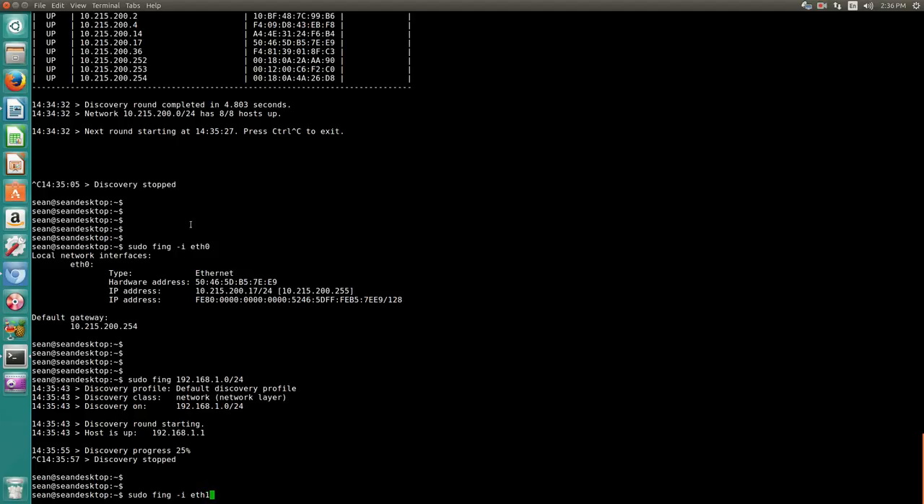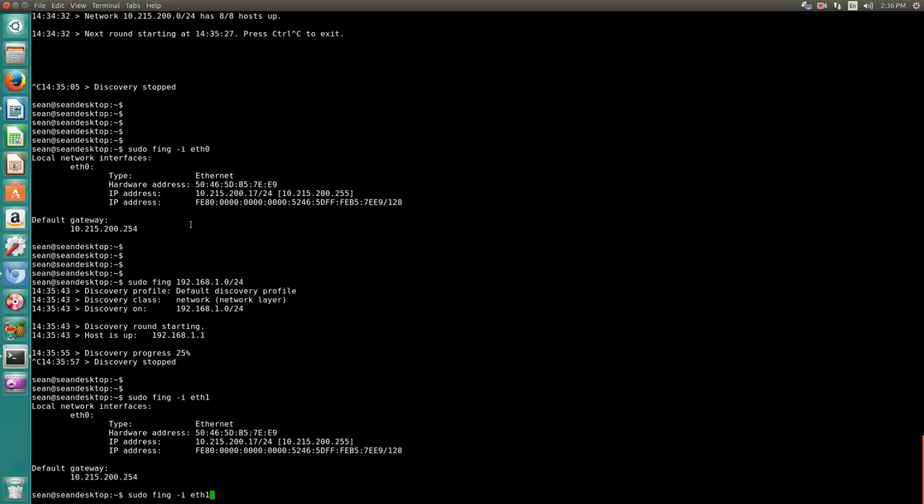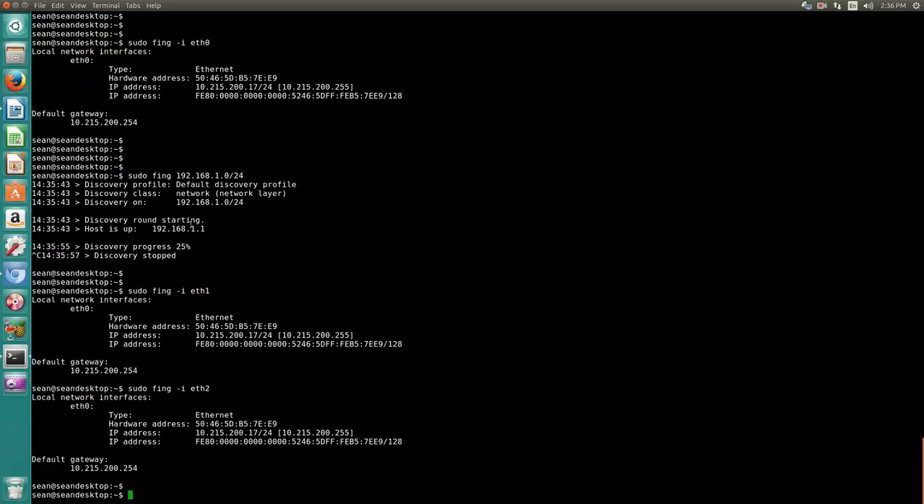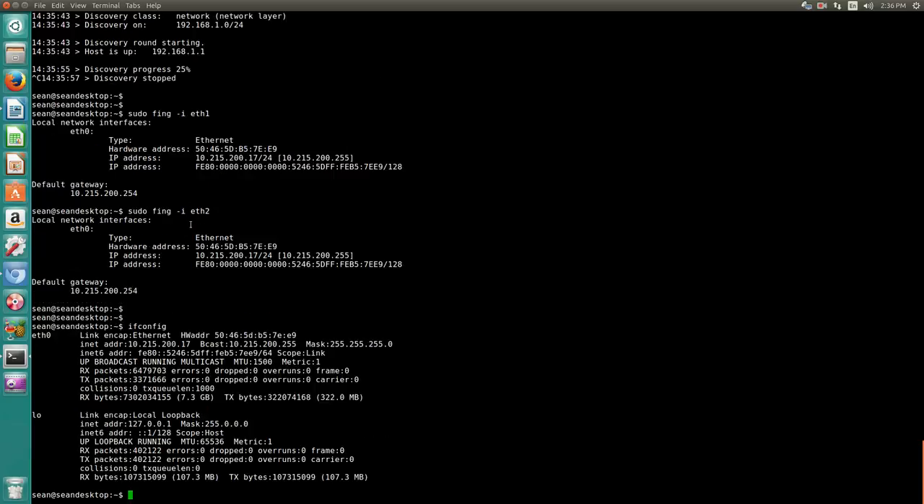you can do -i eth1 or eth2, but one thing, kind of a glitch I see, is that I don't have eth1 or eth2, but yet it still pulls up the eth0 info.